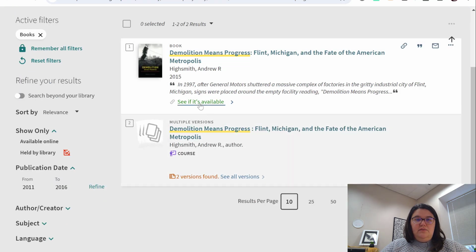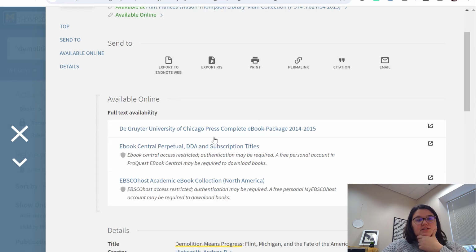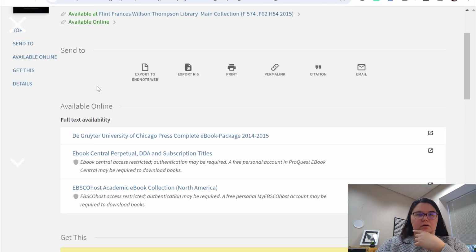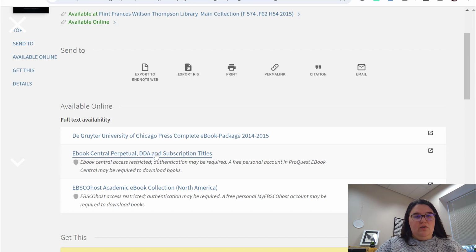So let's see if it's available through this top one. And this will take you back to those same ebook options that we saw earlier. Okay, while we're here, we will take a look at how you actually would access these ebooks. Now, since I'm on campus, our library system recognizes that I'm already on campus and I should have access to this. But if you are at home, once you click on one of these database options, you'll need to log in with your unique name and password if you are prompted to.